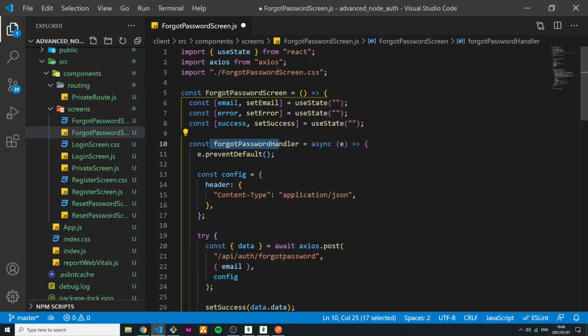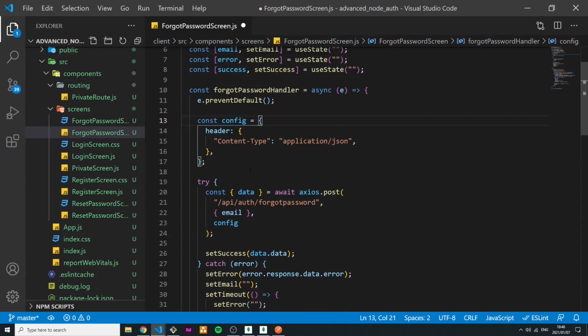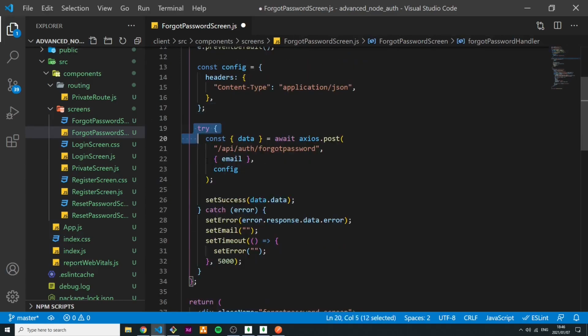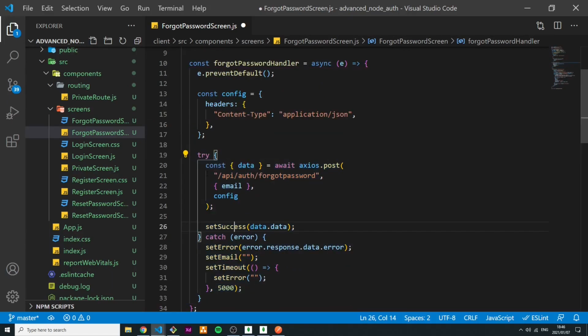This form handler has an event, asynchronous as well, because we're going to work with Axios. Then we're going to preventDefault on this form. We're going to create the config. It should be headers, I believe. Not really sure. Headers or header, I think both works. And config, then we can try catch in here. In the first part of the try, we get the data from Axios post, and then we make an API auth call to the forgot password route. We send in the email in the body, and we have the header config.